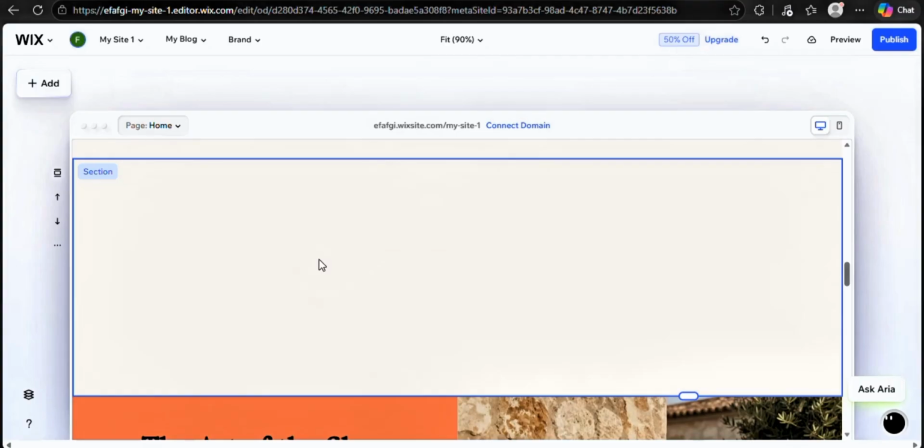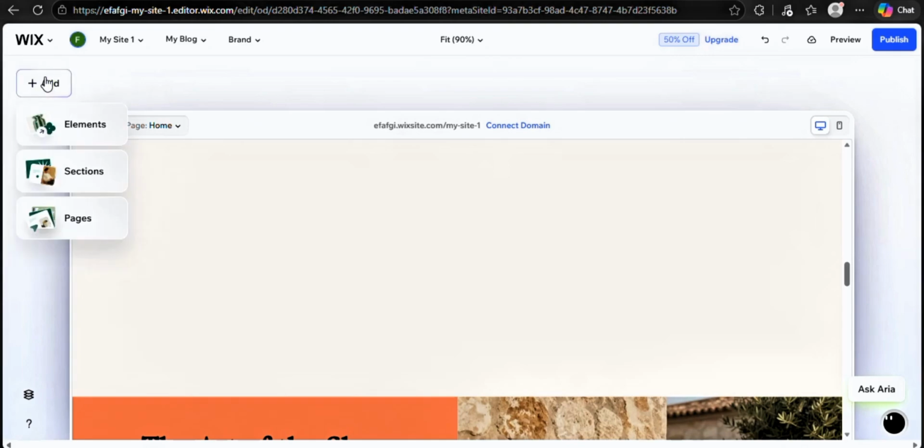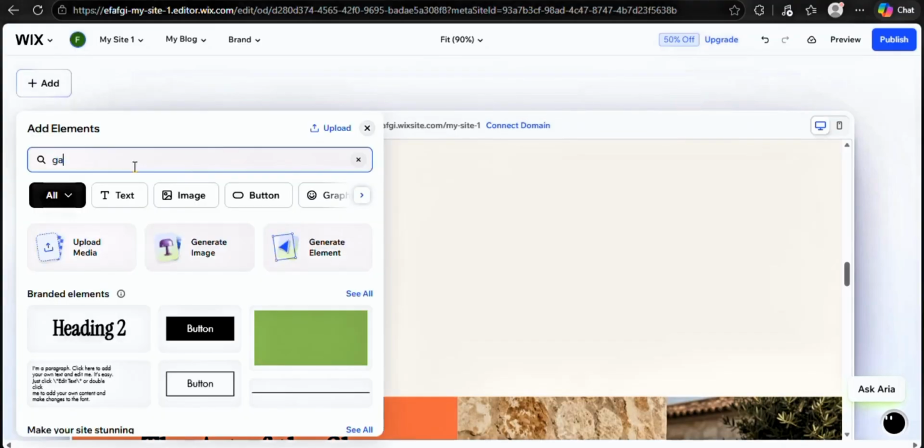First, open your Wix account and navigate to the site you want to edit. Once you're in the Wix editor, you'll see the toolbar on the left side of the screen. Click the Add button, represented by a plus sign, to access the various elements you can add to your site. Search for Gallery in the search bar.